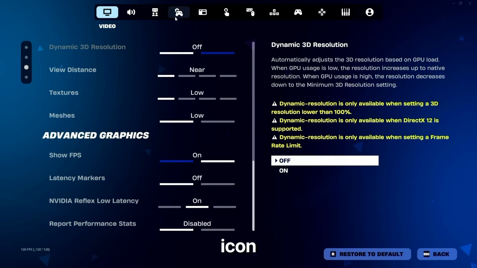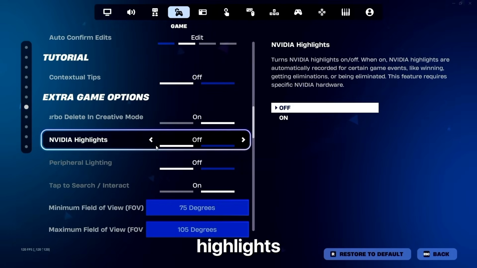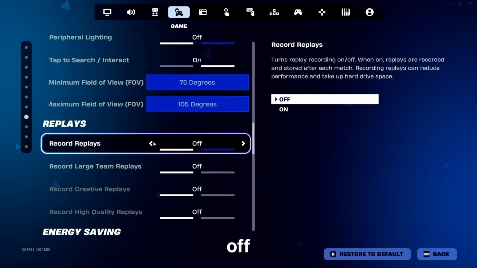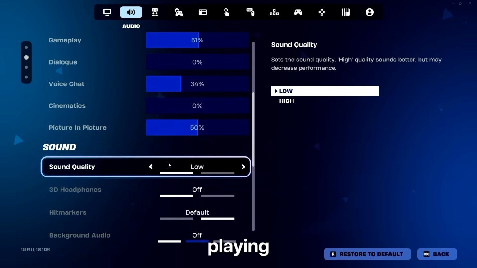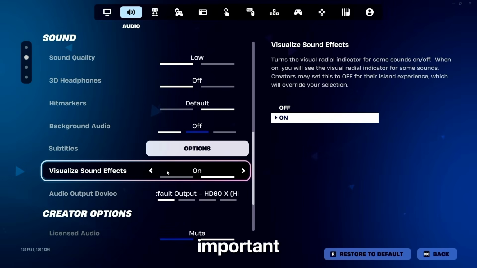Then go to the gear icon on top, which is game settings, and scroll down. Turn off Nvidia highlights and turn off peripheral lighting. And record replays, turn that off if you do not use them. It pulls real-time performance away from the game while you are playing. And then visualize sound effects, I would recommend obviously leaving that on. It's very important for competitive play.